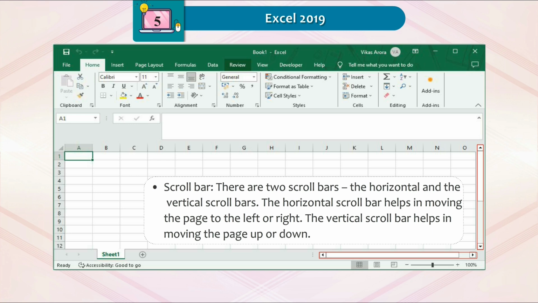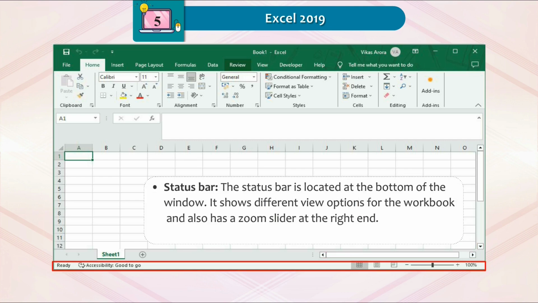Scroll bar. There are two scroll bars, the horizontal and the vertical scroll bars. The horizontal scroll bar helps in moving the page to the left or right. The vertical scroll bar helps in moving the page up or down. Status bar. The status bar is located at the bottom of the window. It shows different view options for the workbook and also has a zoom slider at the right end.